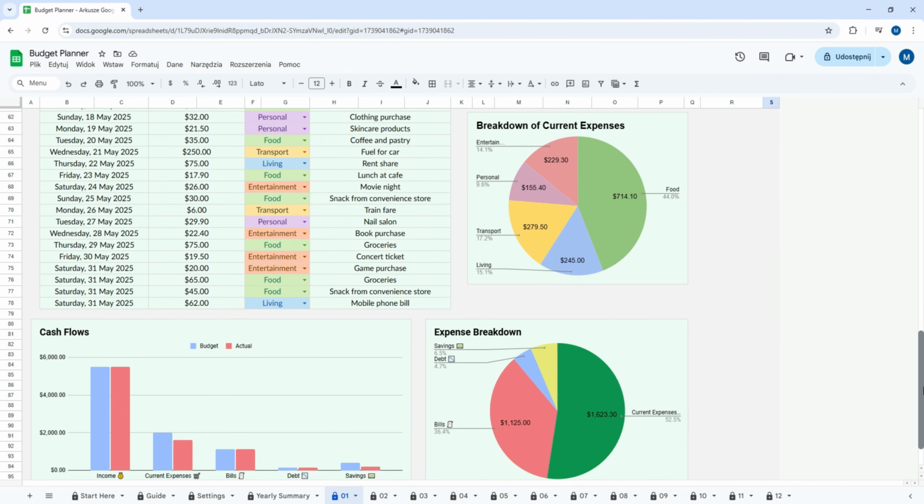And of course, the template also includes charts. These give you a quick visual overview of your finances. The cash flow chart shows your income versus your main expense categories, comparing planned amounts with actual amounts.